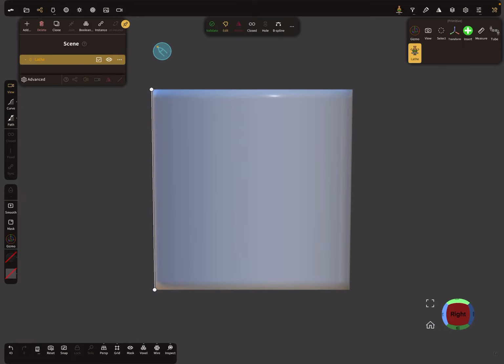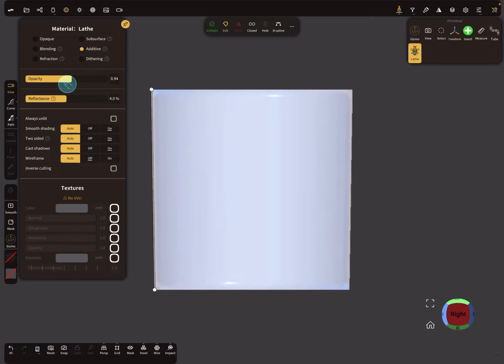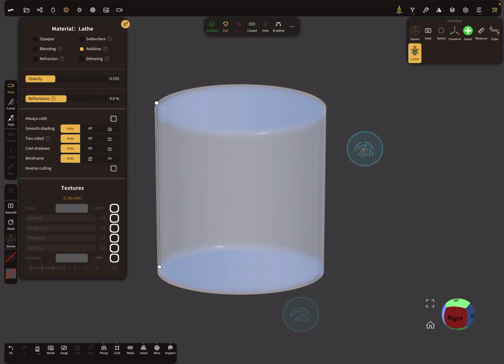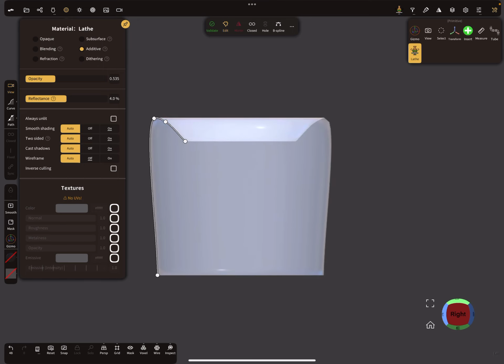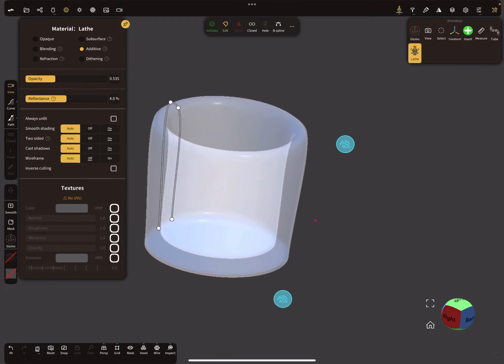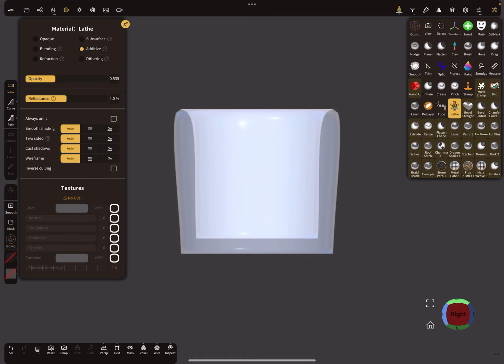To see through the glass, I choose the other material, the additive material, and change the opacity a little bit. When we look at the cylinder, it's not hollow, so we have to create something like this. Now we can put a liquid inside the glass. So let's validate this object.